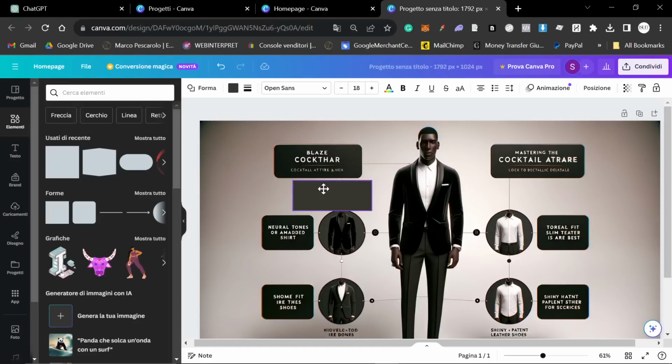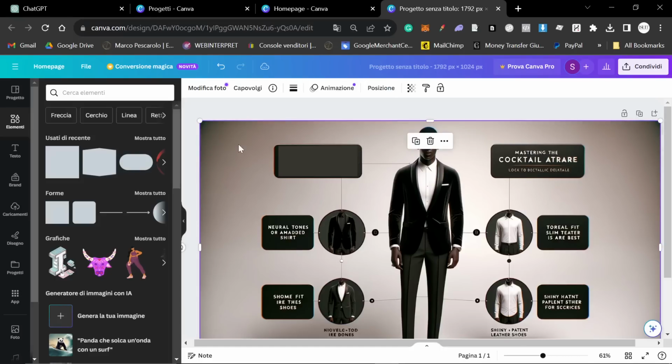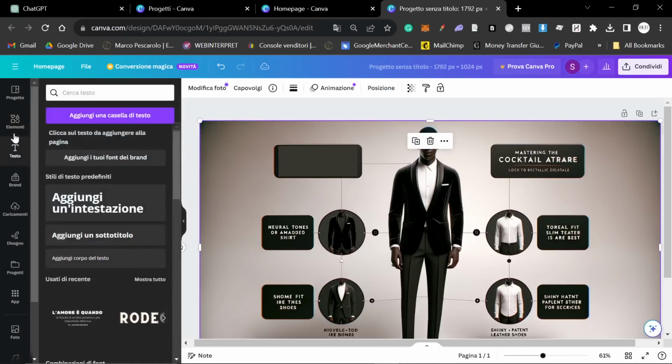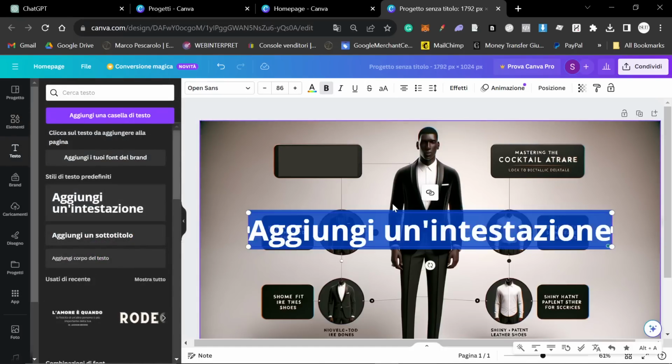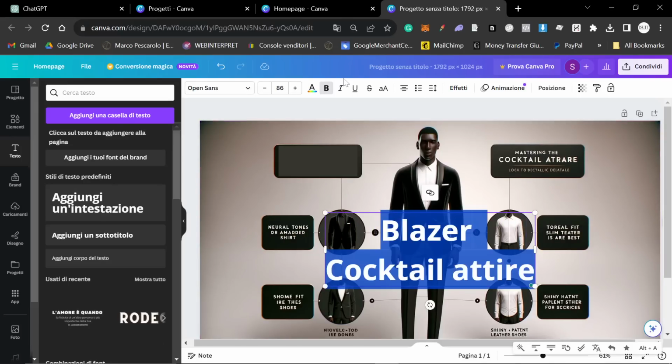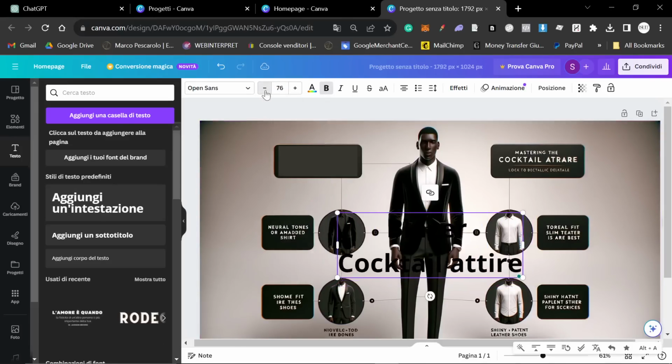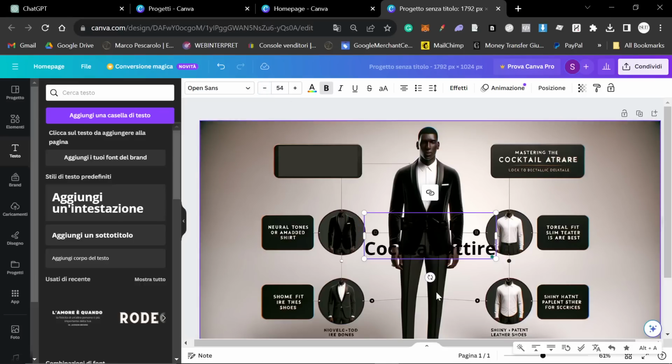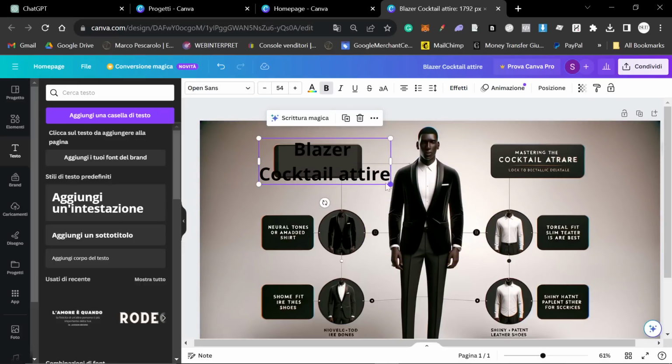So blazer, cocktail attire. Yeah. Let's use a different font. So text, blazer, make it smaller. This is just for now until the text is perfect. We're just going to have to find workarounds basically.